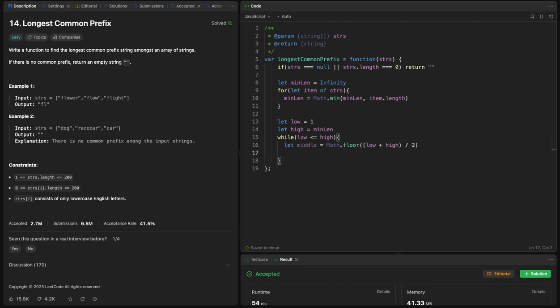And I will have a function down here, which I will call isCommon, because this one will know if the strings that we're passing are common or not. It takes the array of strings and a length that we can go through.